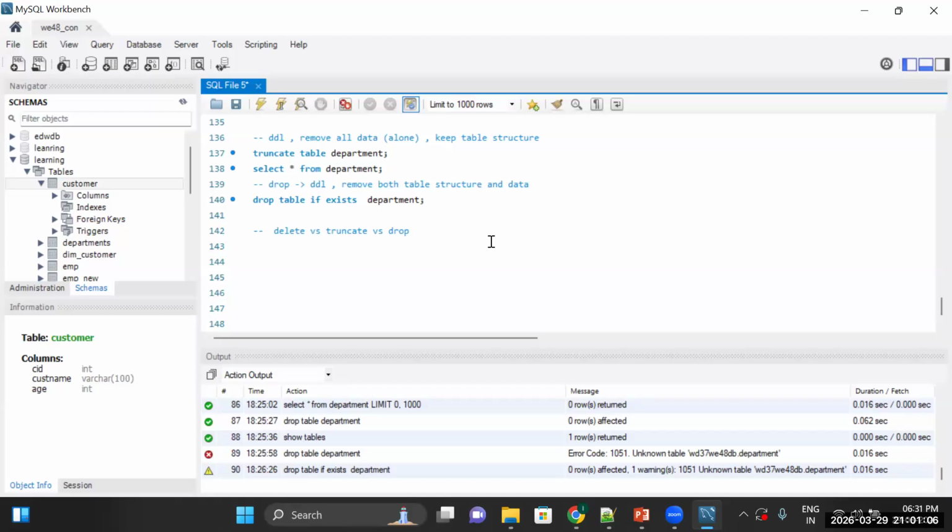Why is it DML? You are manipulating the data and applying a condition. That is why delete is DML. When you explain the difference, you have to mention this: truncate is DDL, delete is DML. Truncate means you are completely removing the data, whereas delete is a DML operation.